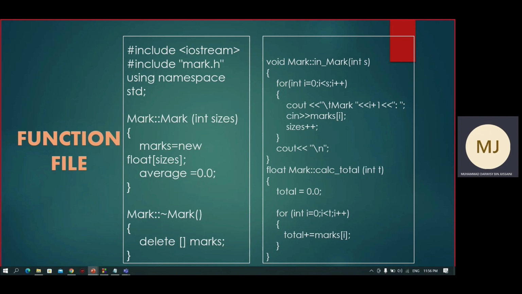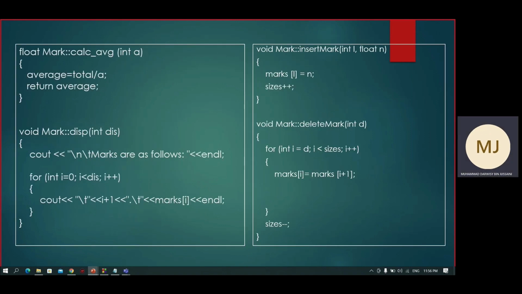The next function is inMark, which decides how many marks are to be inserted and takes the marks using for loops. The next function is calculate total, which calculates the total of all marks that were inserted into the program. The next function is calculate average, which calculates the average mark, and then display mark, which displays all marks that were inserted and are to be inserted.